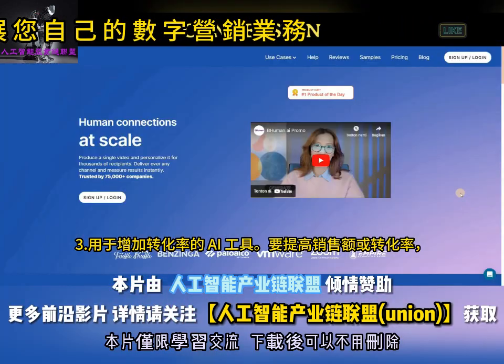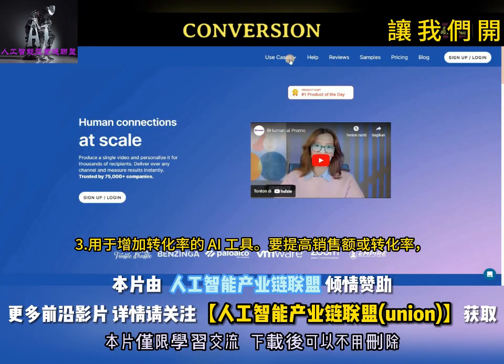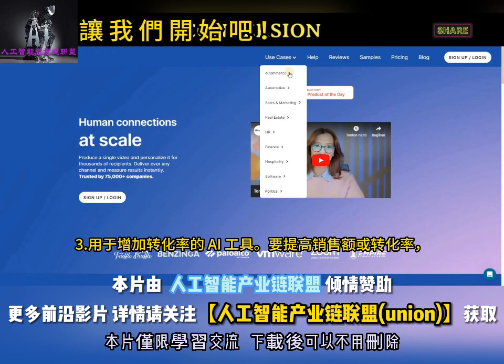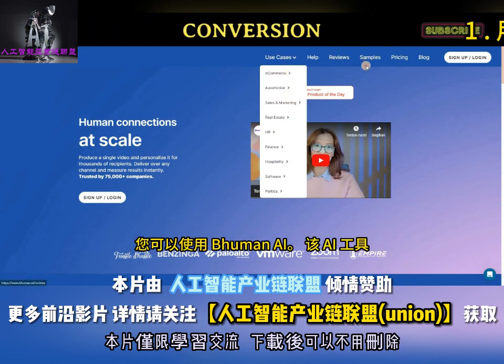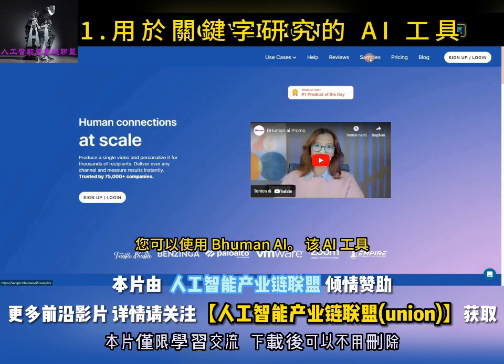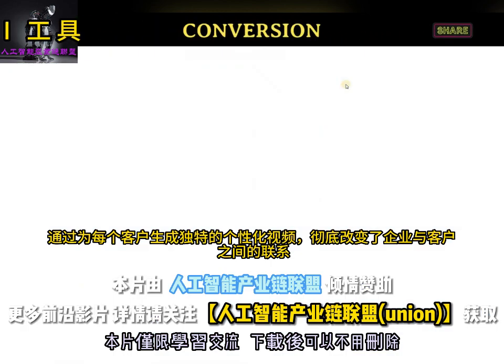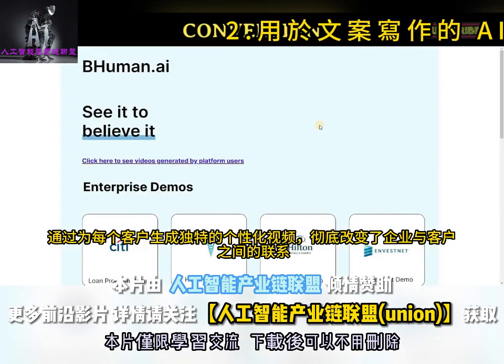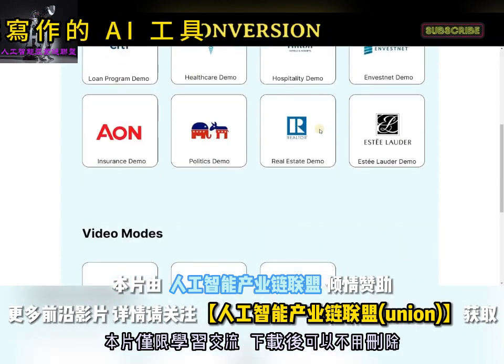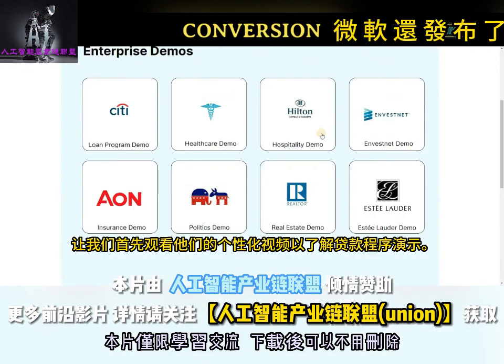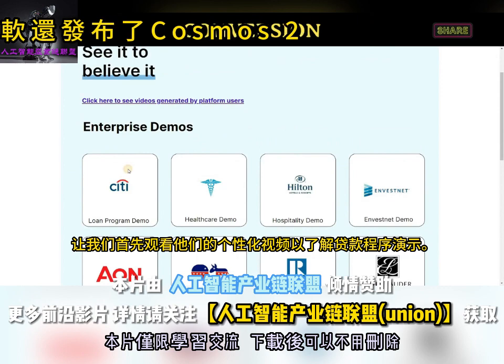3. AI tool for increasing conversion. To boost your sales or conversion rates, you can use openai. This AI tool revolutionizes the connection between businesses and customers by generating unique and personalized videos for each customer. Let's start by watching their personalized video for a loan program demo.